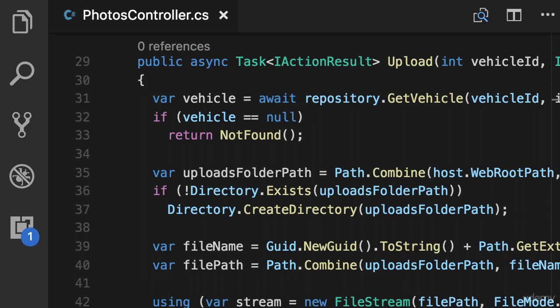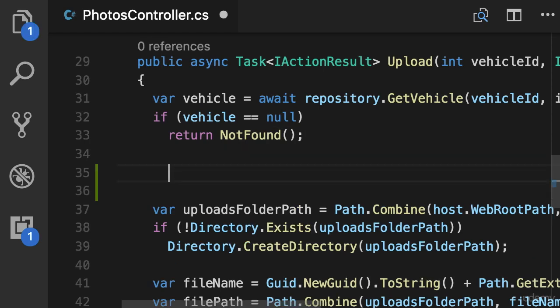So the happy path is working. Now we want to implement the edge cases. The first one is that we should have a valid vehicle, which we have already implemented. So next one, we want to check to see if this file input is null or not.